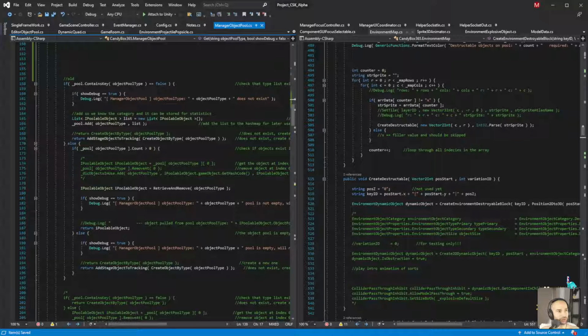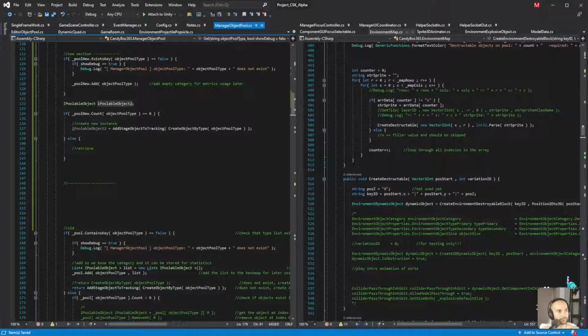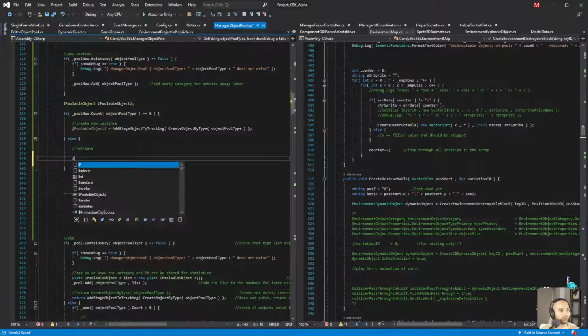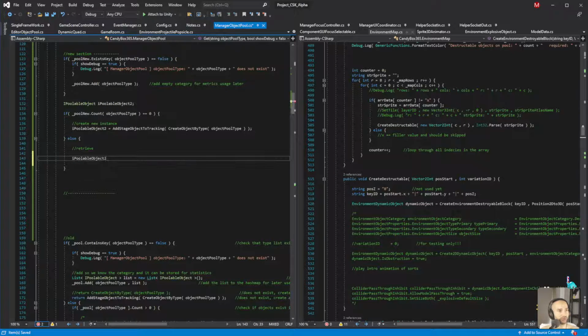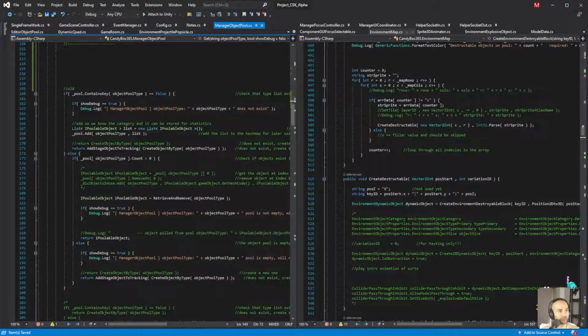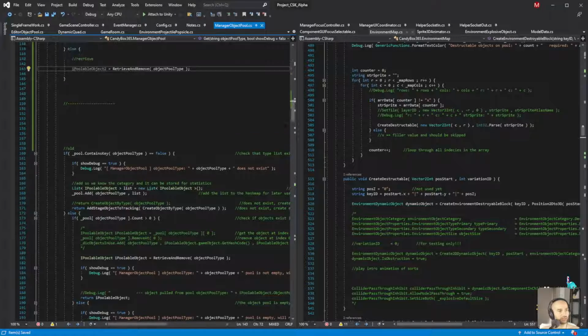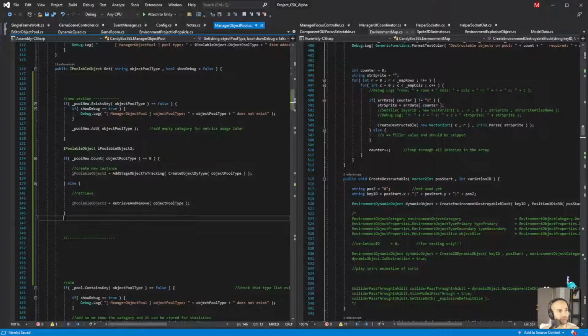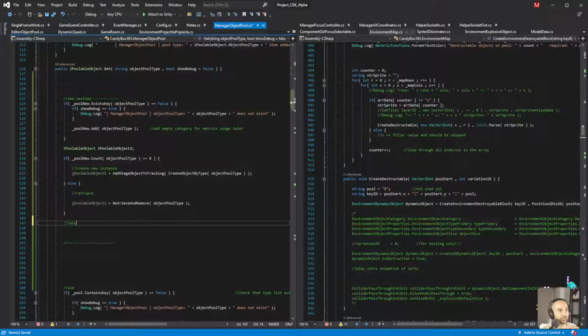Okay, so then if it's greater than, yeah, we want to retrieve. So poolable object 2 equals this. Okay, that's so much cleaner than this. This is part of the reason why it gets confusing. So then at this point, we can return this variable here. Okay. So that's what we can do.